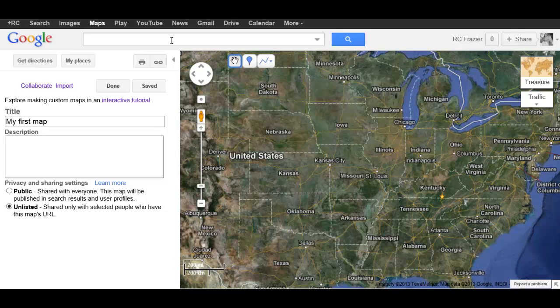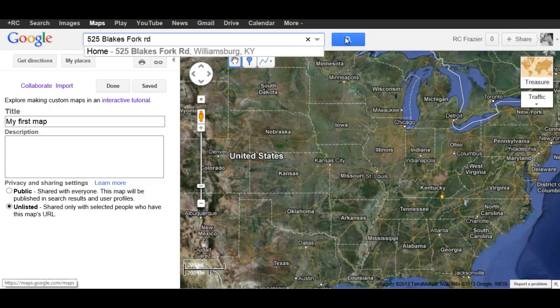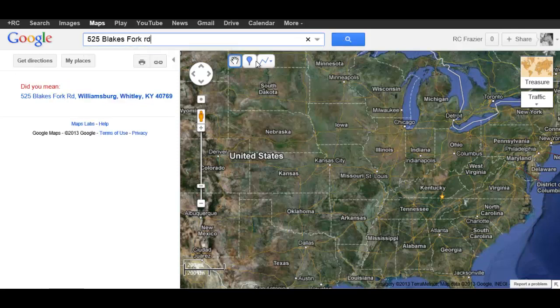Here's your search button. For a simple search, we're going to start out with our home address. All you have to do is type in your home address. You can either click enter or click the little search button. Once you've got your address in, you're going to see that it pops up.